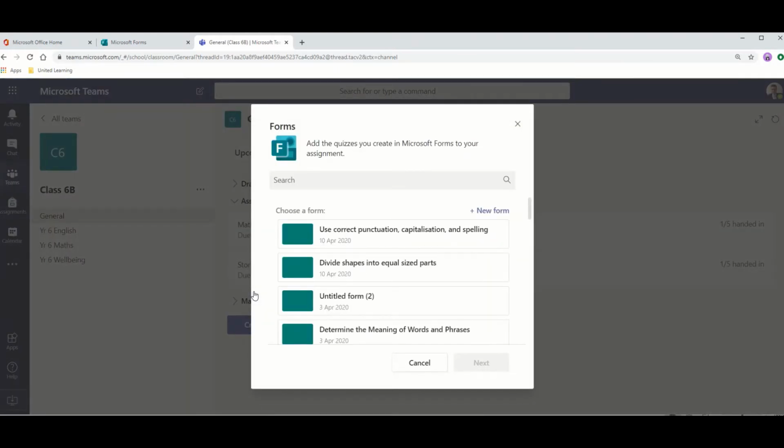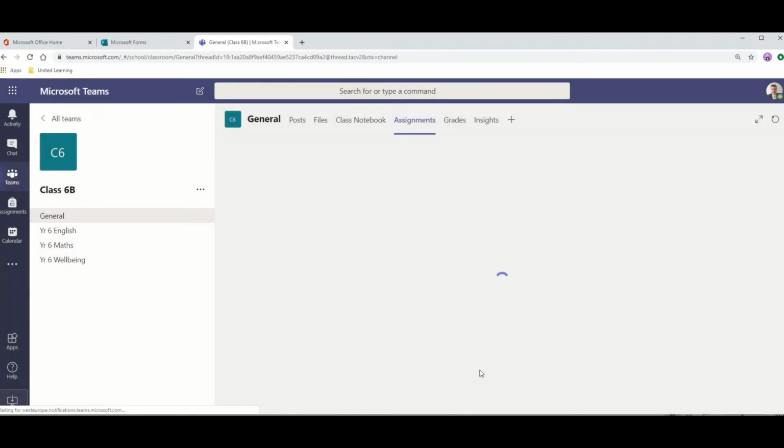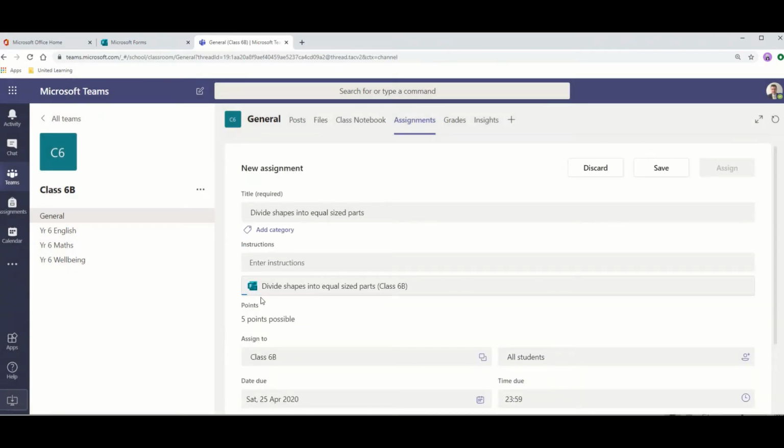Now I've already prepared a form that contains the questions I want to ask. It's this one here, Divide shapes into equal size parts. You can though create a new form from this window. I'm going to choose this one and click next. It may take a moment or two for that form to upload to your assignment window. Make sure it does upload before you move on.